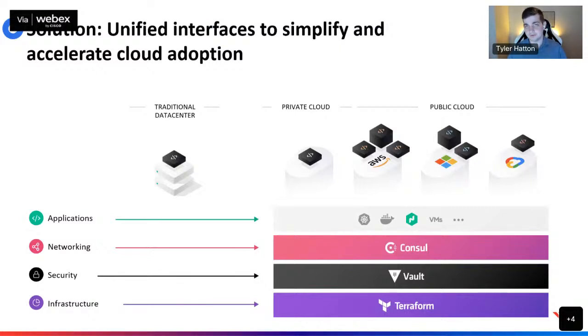So when we talk about Vault, it's a question of how do we standardize the way that we manage security across our different clouds. Whether you're on your on-prem VMware environment or whether you're in AWS, it should be the same experience, regardless of where you're managing your security.